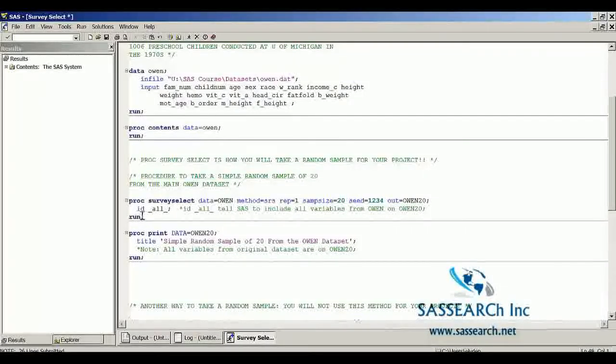And then we have a second statement, ID underscore all underscore. And what that tells SAS is to include all the variables from the initial data set OWEN on our new data set OWEN 20. So all of the variables that were on the larger data set are going to be on our new data set that was a simple random sample of the main data set. And so proc Survey Select doesn't generate any output. All it's doing is creating an output data set. And then with proc print, we are going to look at our simple random sample of 20 from this larger data set. So let's take a look at the data set that was generated by proc Survey Select.